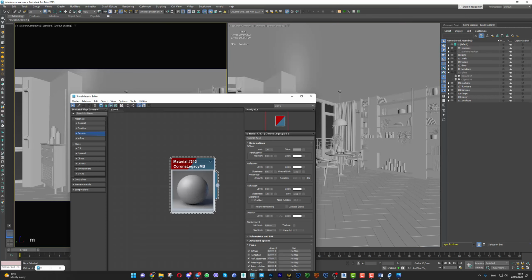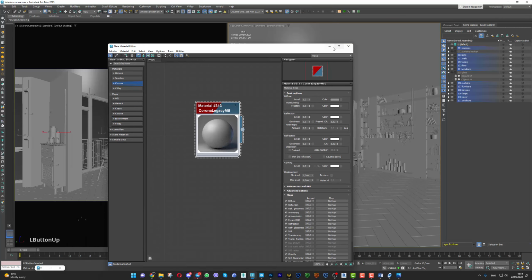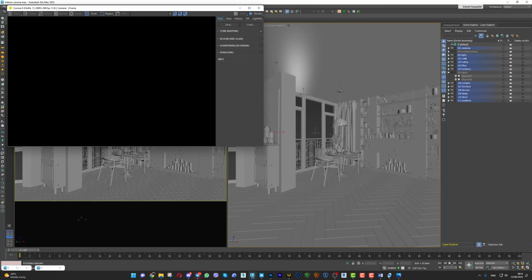And of course, in the end, you can compare all of this type of lighting. Okay, I will add this shader, and probably we will start the render.